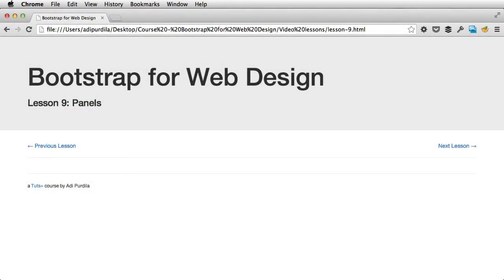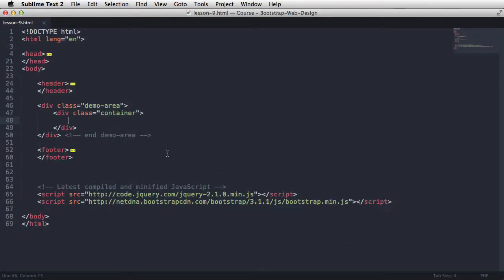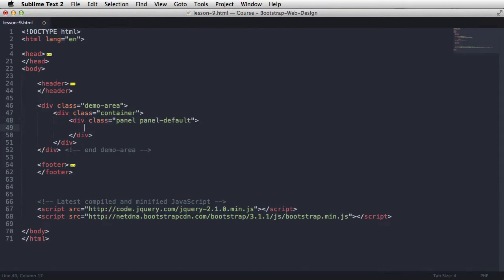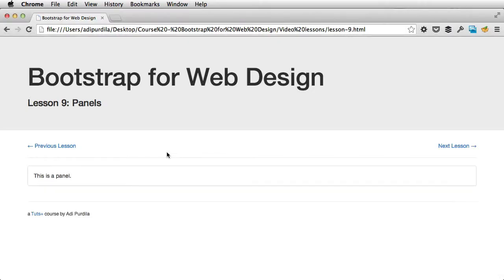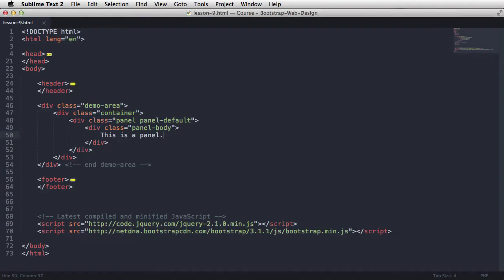Hey, welcome back. The panel is a new component in Bootstrap 3, so let me show you how to use it. You first start with a div with a class of panel and panel-default. Panel-default will give its original styling. And inside, you gotta put a div with a class of panel-body. Inside this one, you can put anything you want. So I'm just gonna say, this is a panel. Refresh, there it is.